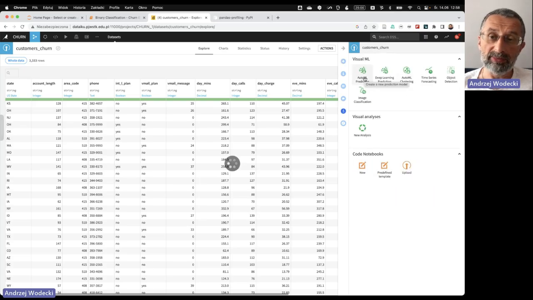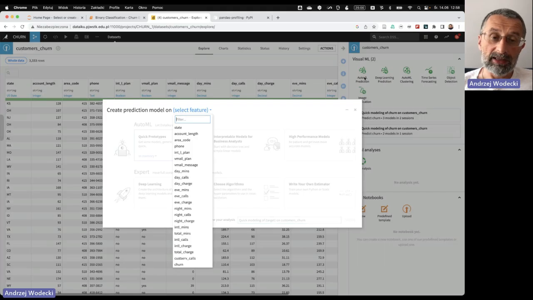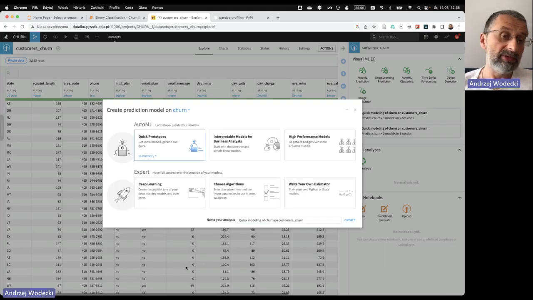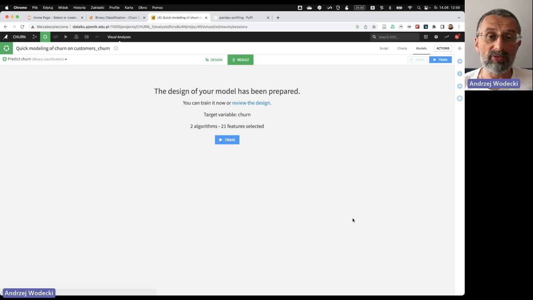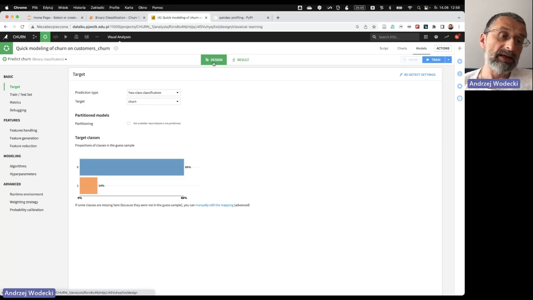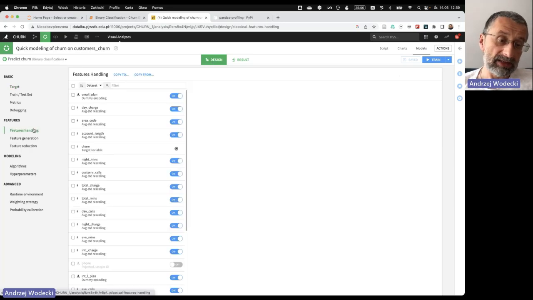I click AutoML prediction. Once again, I specify the variable to predict, the same as in PyCaret. The only difference until now is that it will automatically identify whether it's a regression problem or a classification problem. So it can see that this is a value which has only two classes, so it's treated as a binary classification. Obviously, I can go to the design stage.